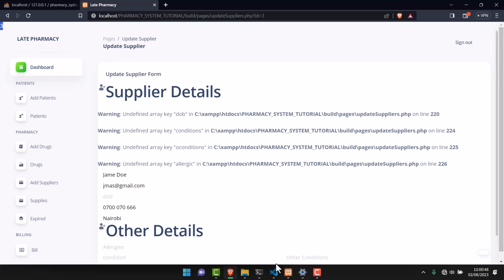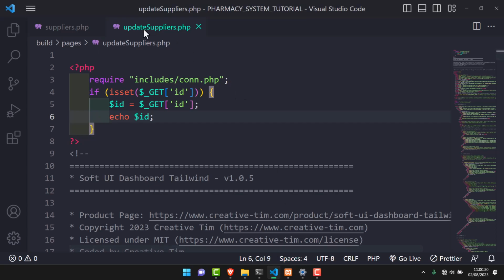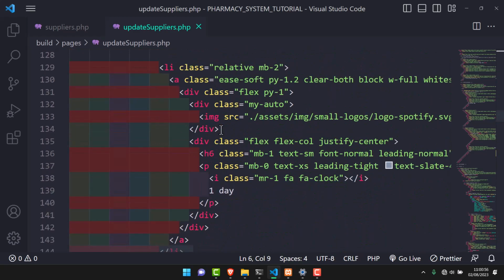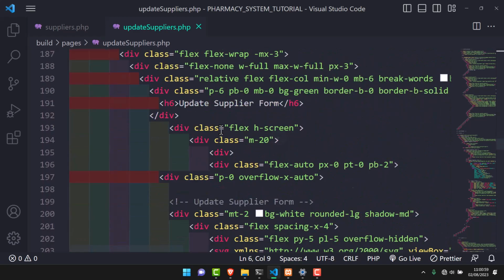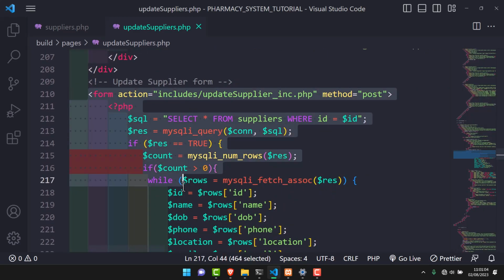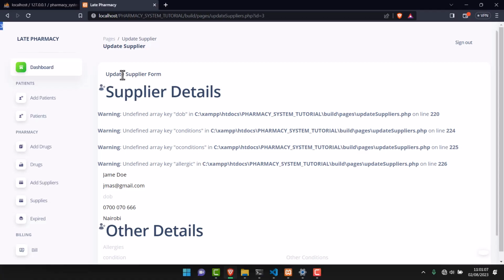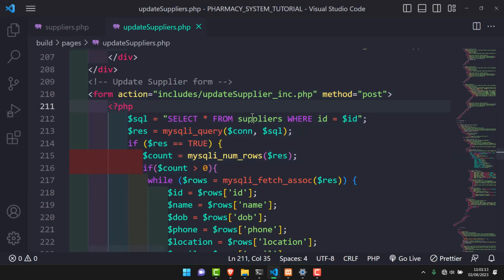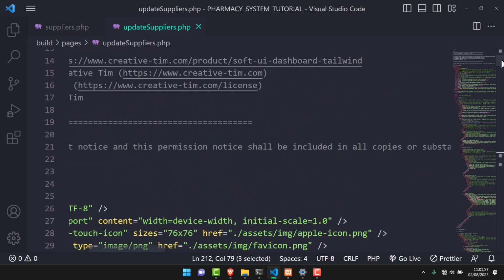Okay, so we're going to go back to the PHP, and in the update suppliers, we're just going to scroll down to where we are pulling the information from the database. And why do I say that the ID is important? Because here we are having this form, which is this form that you can see here. Now in this form we are pulling the data from the database, as you can see, and we are getting that from the supplier table, where the ID is equals to the ID. So we are having the ID that we collected on top here.